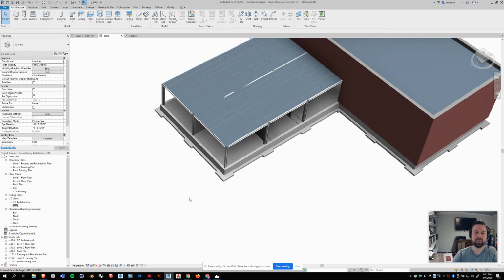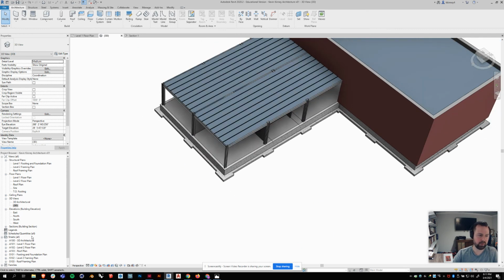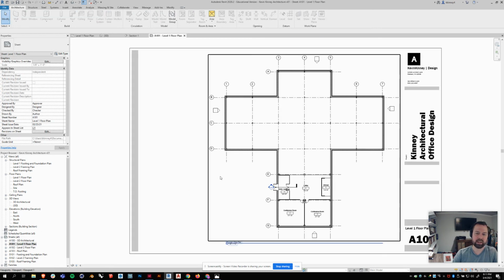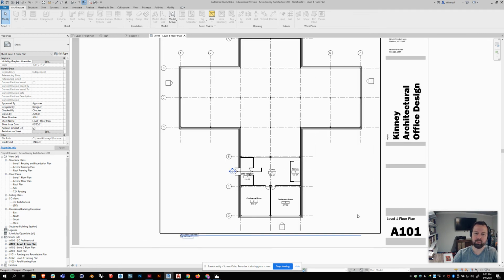Okay, so here's what I want you to do for your assignment for this portion. We've talked about getting the exterior wall in there, talked about getting the floors and the roof in there. For this portion, I want you to basically work out your level one and level two floor plan. So we already set up the sheet for A101 level one floor plan. So it's already taking shape.